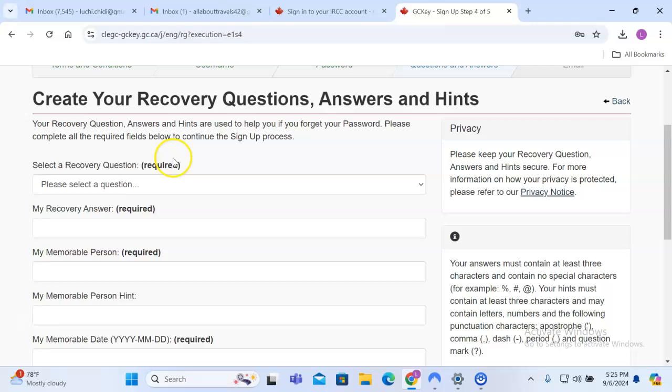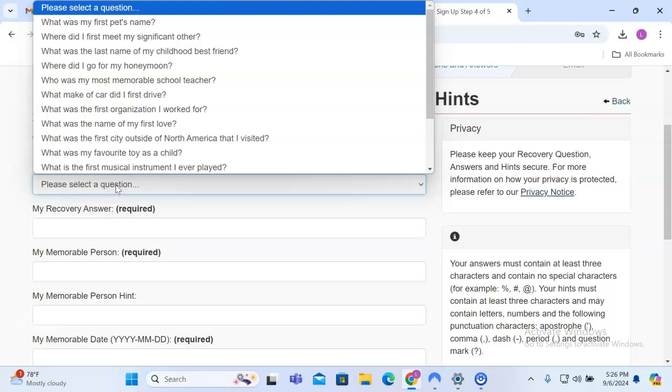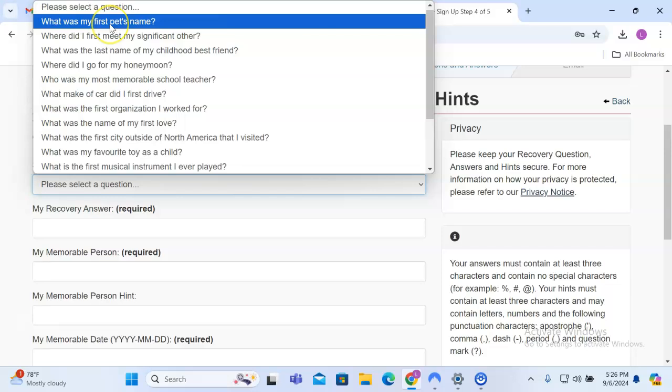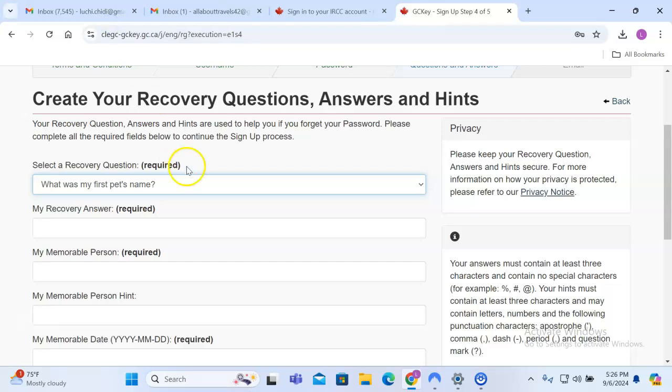Select recovery questions. You see these recovery questions now? It's giving you a sample of questions. You can choose one from this. I'll prefer to choose, okay, what was my first pet's name? Let's use that one. What was my first pet's name? The name of my first pet was Shadow.